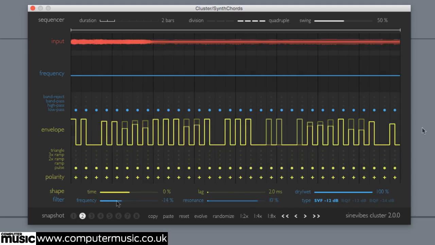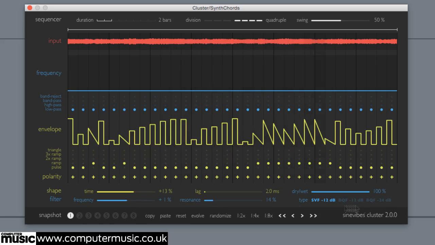Three filter type options are available. The default state variable filter is a 12 dB per octave type that self-oscillates with high resonance values. There are also two biquad variations. 12 dB and 24 dB per octave. Above this sits the dry-wet slider, allowing you to mix between the fully filtered signal and the dry signal.